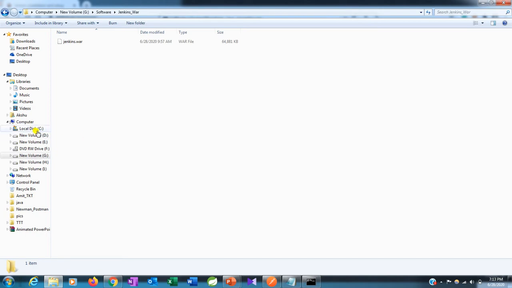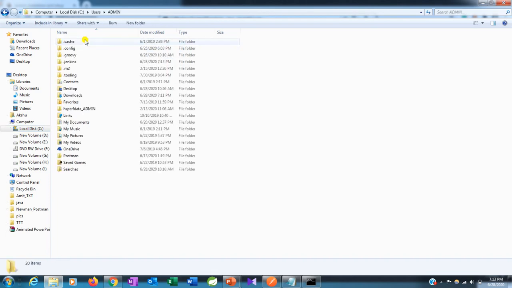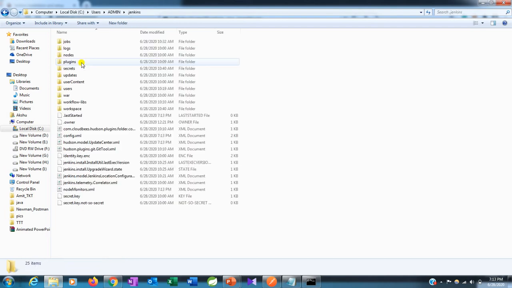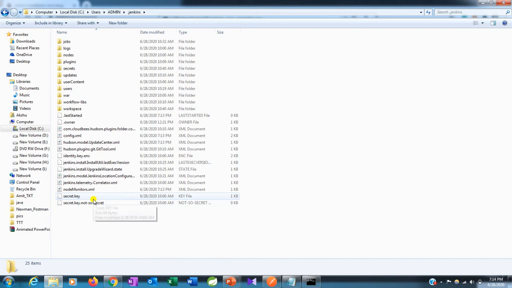You can open your local drive C. Here you need to open Users, Admin, and then the Jenkins folder, which you can see is already created. These are the Jenkins files which are automatically created the first time. Now you can see that secret key. You will get that secret key in your command prompt as well on first start. For me, it's already done, so it's not showing again. For you, it will work here. You can directly copy from here or from the command prompt.